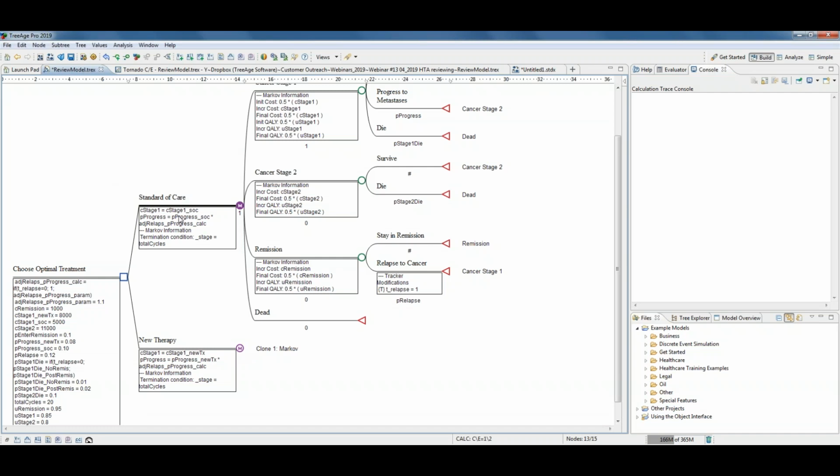And you can see below each of the strategies variables that are defined differently. So we have here the cost of being in stage 1 cancer and the probability of progression used in this tree here are defined differently between the standard of care and the new therapy. Okay, so that gives you an indication of how these treatments are different. They have different costs and different probability of progressions.